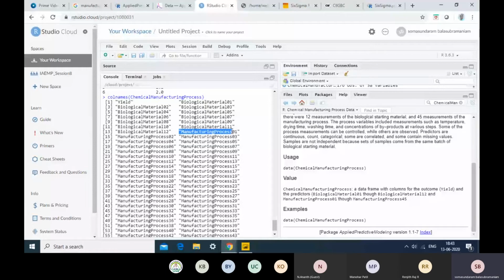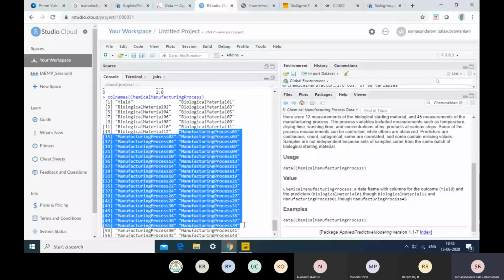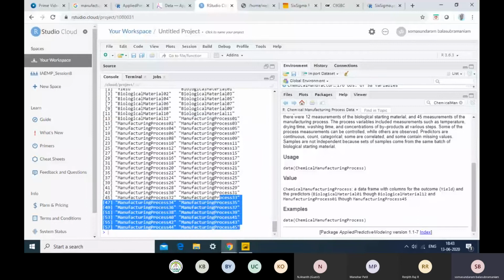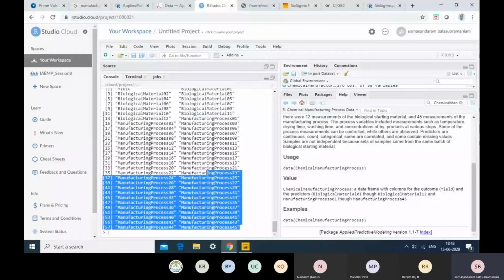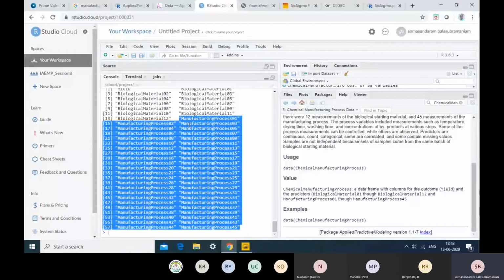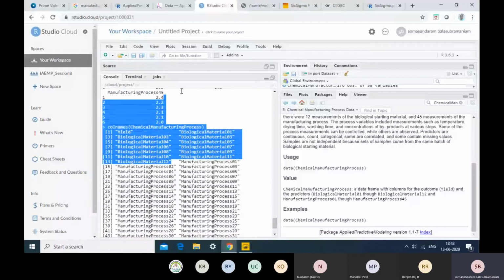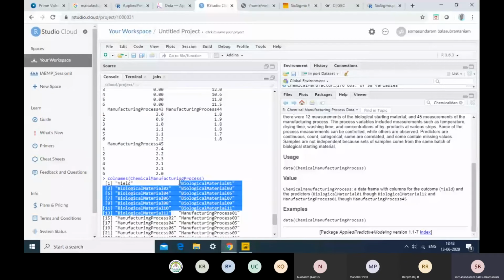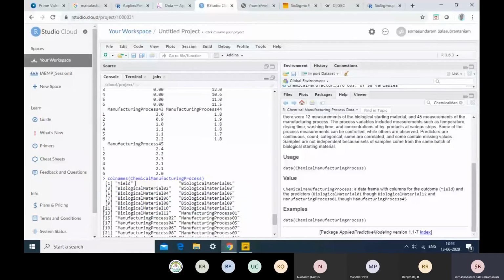After that there are manufacturing processes, and from each manufacturing process they have given some critical to quality parameters. So there are 45 manufacturing critical to quality parameters and 12 incoming raw material quality parameters, and this is the final yield they are getting. This is the data we are having.